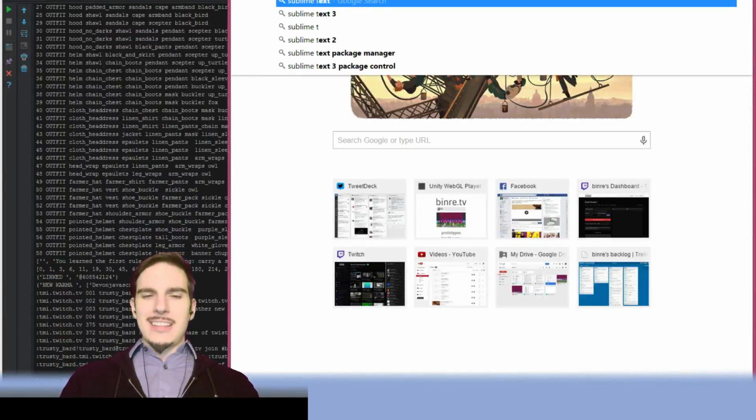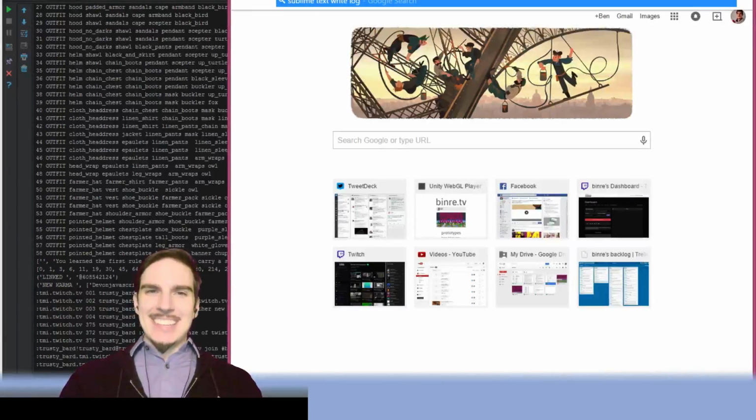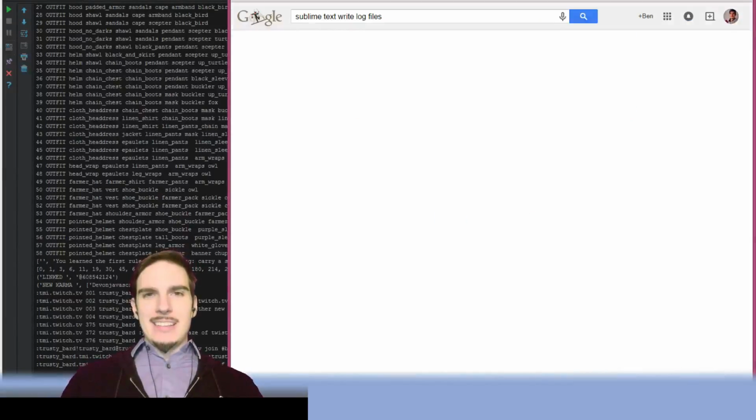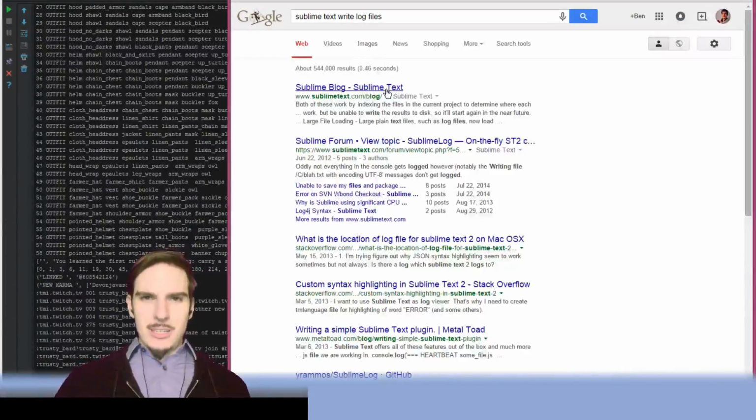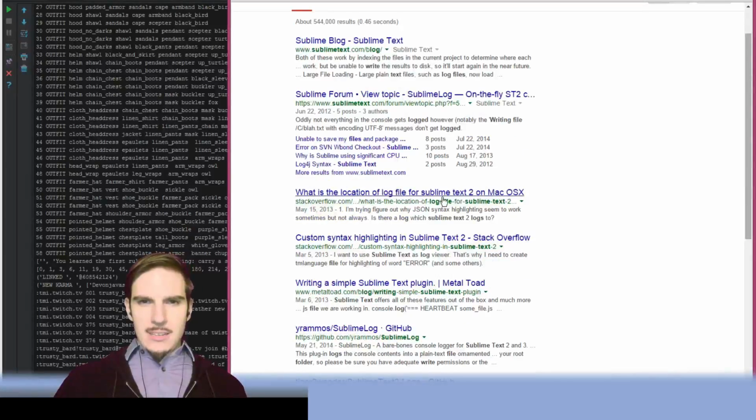Before I try anything else, though, I want to see what the situation is. Because if it's not an upgrade, then there's not really a huge point in the log file for Sublime Text.